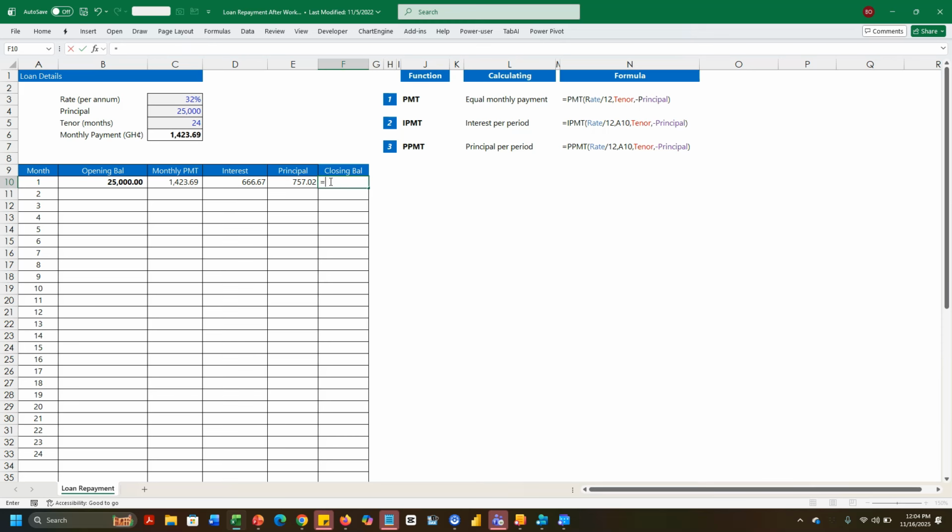Then for our closing balance, it's going to be our principal opening balance minus the principal we paid for the first period. Okay, so this completes the first period. We'll come here and then reference the closing balance. Okay, and because we've locked properly, I can highlight this range, do a Control D to copy for the first period into the second period.